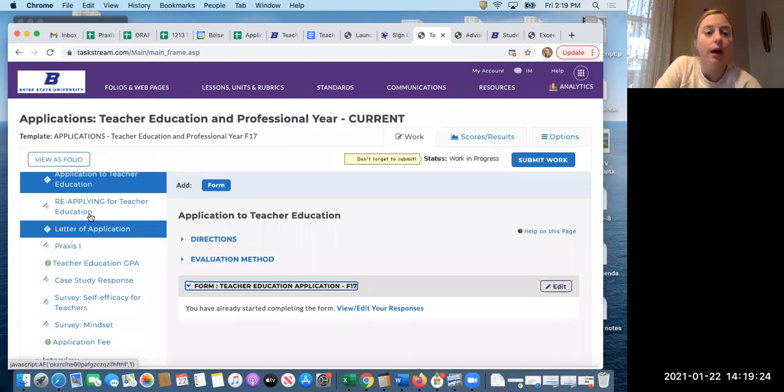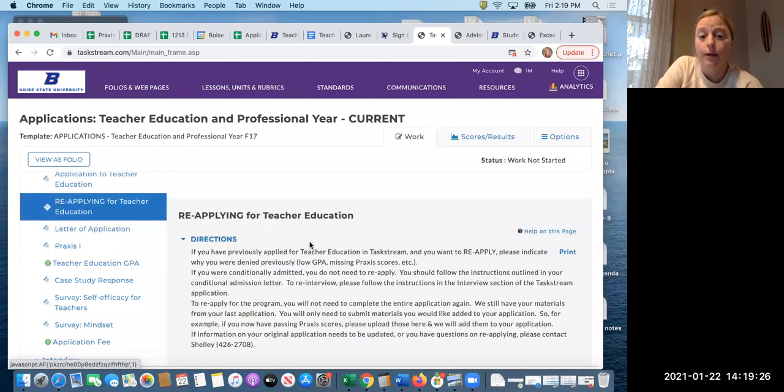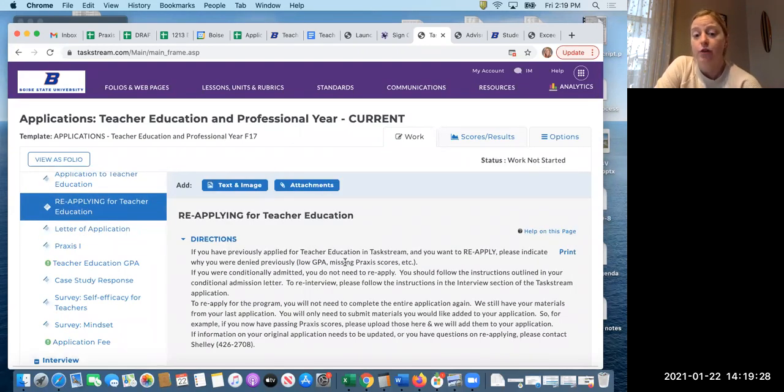Okay. This section, the reapplying one, only applies if you previously applied to teacher ed and were denied. If this is your first time applying to teacher ed, just leave this blank. There's nothing that you need to submit.